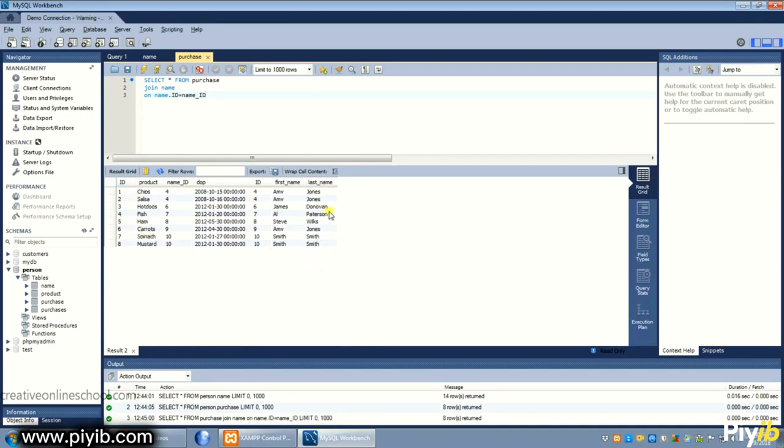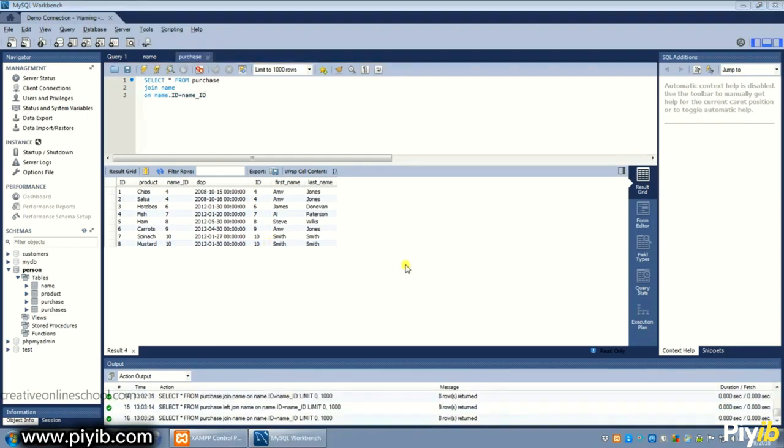Notice that even though there's 15 names and even more purchases, we've only got the results where the name ID equals the name.id. That's what makes this an inner join. To make this a left join, we use the same syntax, but we change join to left join. When we execute this, you can see we've now added the row for peas.